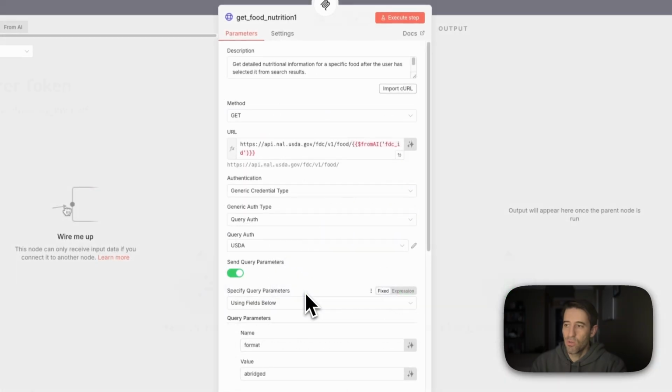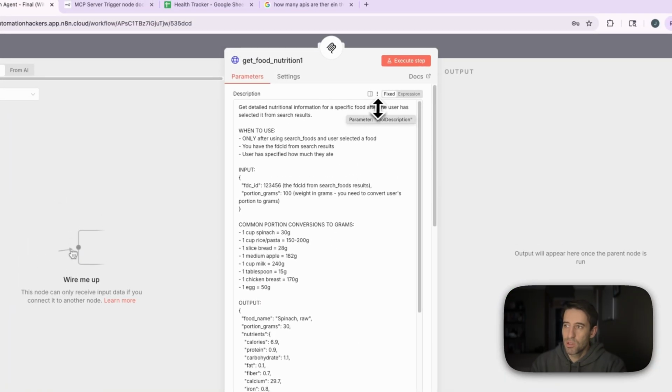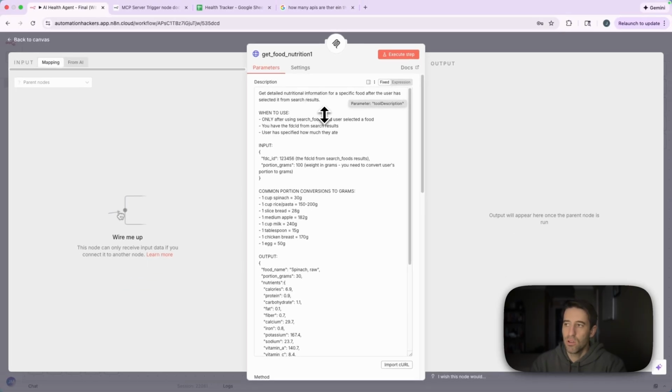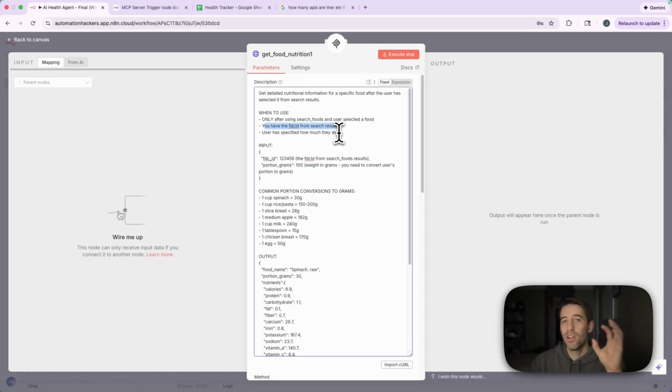Then we need to get the food nutrition. So if we open this one, and we look at our description, we say get detailed nutritional information for a specific food after the user has selected it from the search results. So it's saying don't use this tool until we have search results from the search foods tool. And then it says when to use: only after using search foods and user selected a food. So it knows not to call this if we haven't called search foods and we haven't selected the food. And then it says when to use it: you have an FDC ID from search results. So basically it's telling Claude, do not call this tool until you've got an FDC ID back from the search tool and you have it logged in your memory.